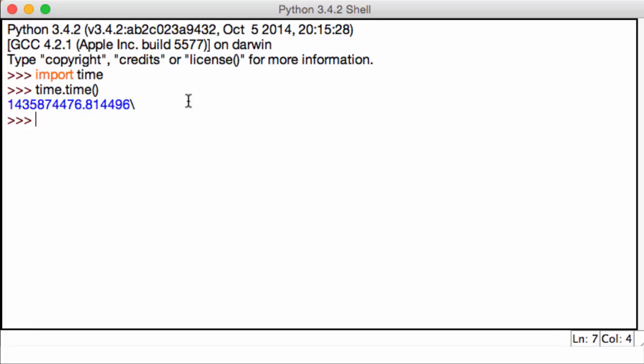It returns 143587446 point something. All this is showing me the number of seconds that have passed since January 1st, 1970 at 0 a.m. So as soon as the new year started in 1970, that's the number of seconds that have passed since then.